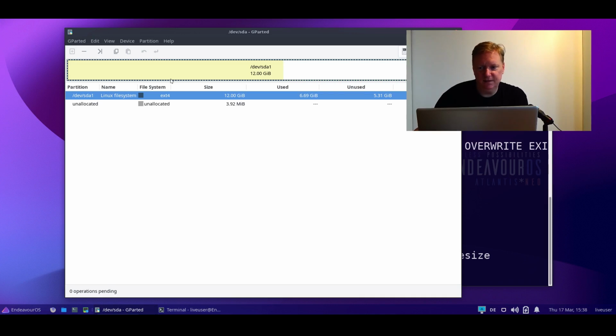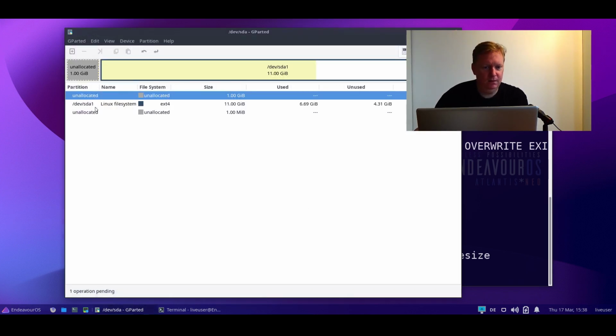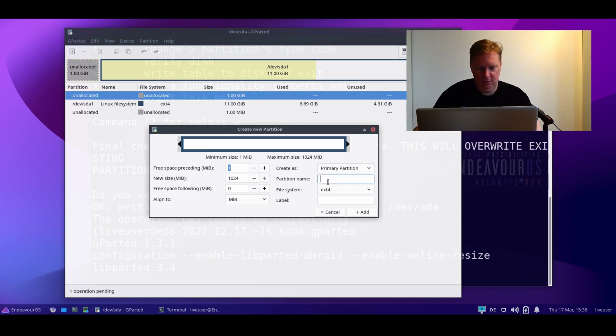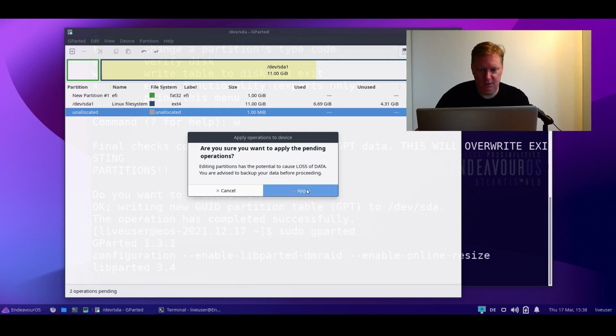So here is this partition with our root file system. I would now move it to the right. 100 megabytes should be enough, but I will go to 1 gigabyte, just for good measure. And then here in this free unallocated space that we now have, I will create a new partition, which I will call UEFI of type FAT32. Okay, edit, apply all operations, apply.